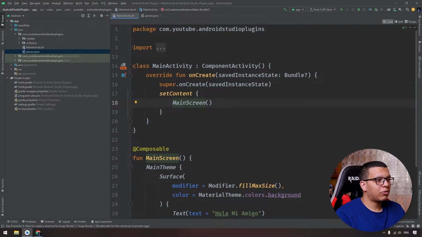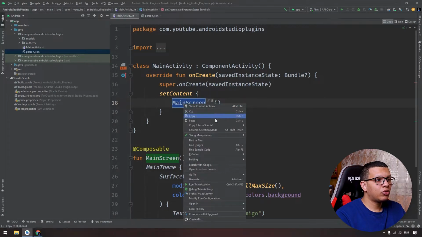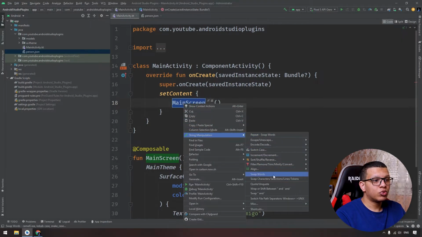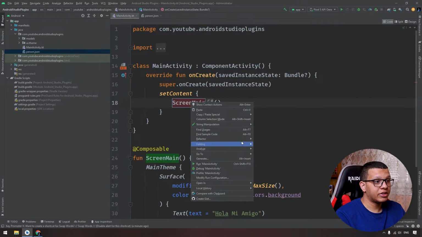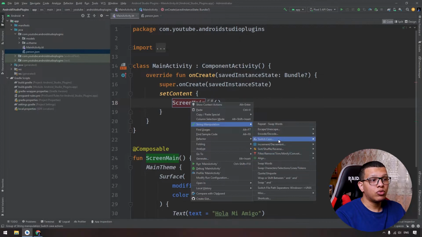Let's do some string manipulation here. For example, on this function, this is a composable function. I will try to rename it. The first thing you can do, for example, is to swap words. For example, I want to name it screen main, not main screen. Click on it and it will go to screen main. That's the first. Second thing you can do always is, let's see, you can do switch cases.